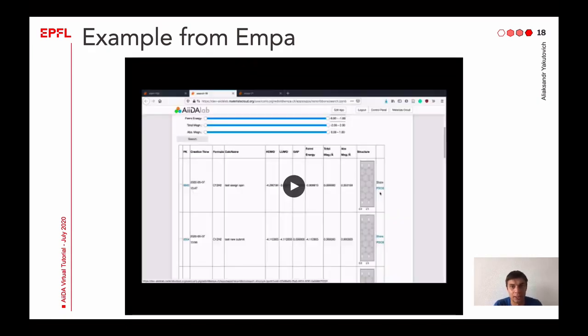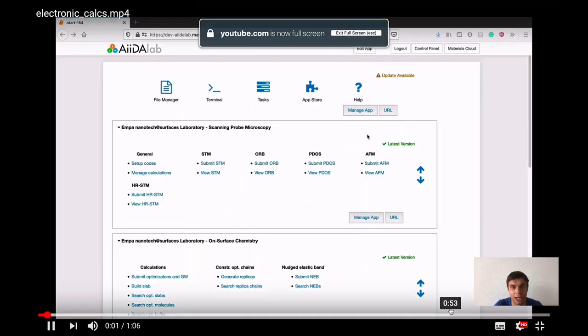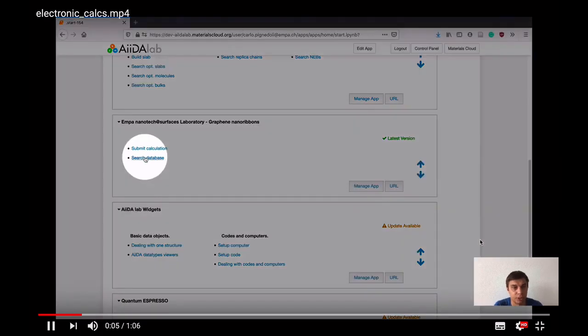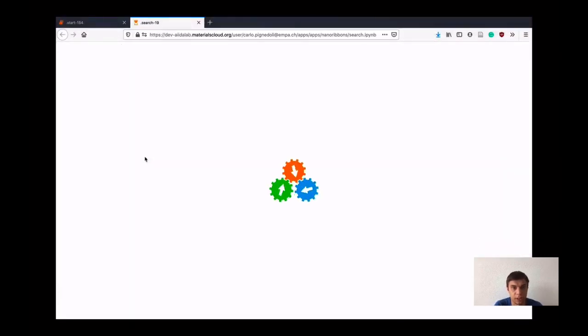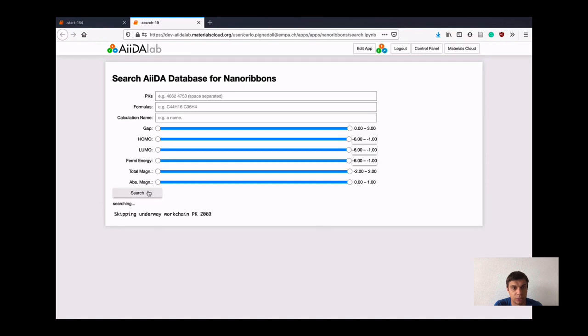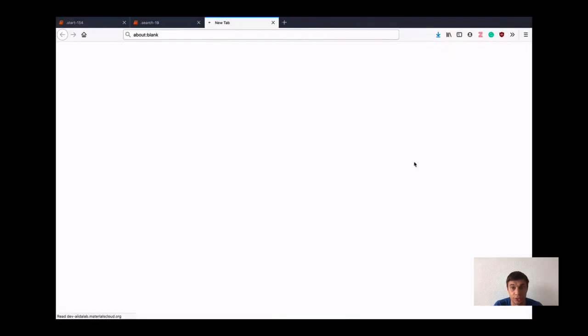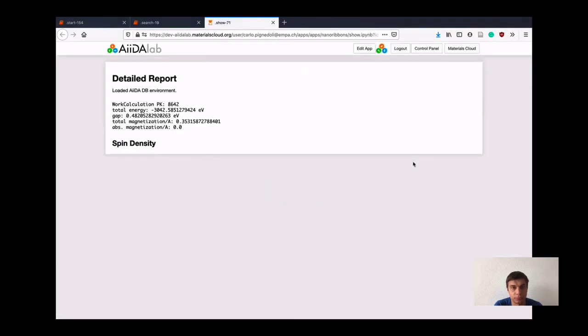On the next slide, I'm going to show a quick video again, and this video will give us an overview of how this nanoribbon application works. So we're going to see how one can browse the results of nanoribbon computations. Let's click on search database, and here we will just click on search. We will not modify any filter. Let's take the first nanoribbon and click on the show button.